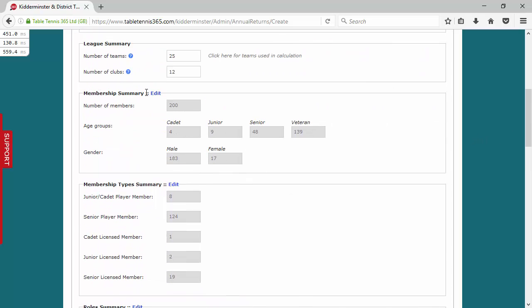You have a membership summary. You'll notice it is slightly reduced from previous. Table Tennis England have redefined what they really need to know. All of this information is read-only. You don't actually need to do anything, simply confirm that it's accurate. All of this information has come from Membership Manager. So as long as you've got Membership Manager up to date, this information has been pulled from that source.